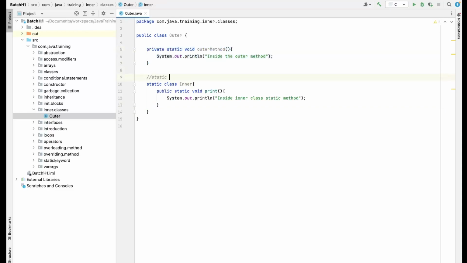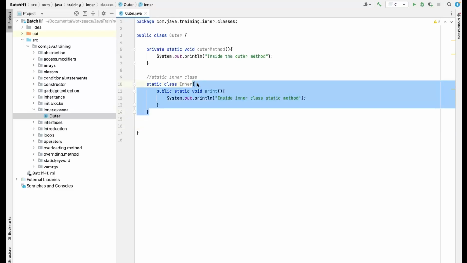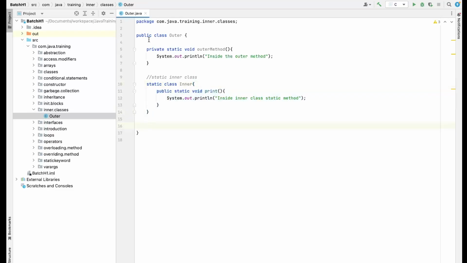This is a static inner class, and within that inner class I have another method. So this can have another static method. So I created that, and now what I will do is go ahead and, outside of this static class, meaning inside the outer class, create a main method.